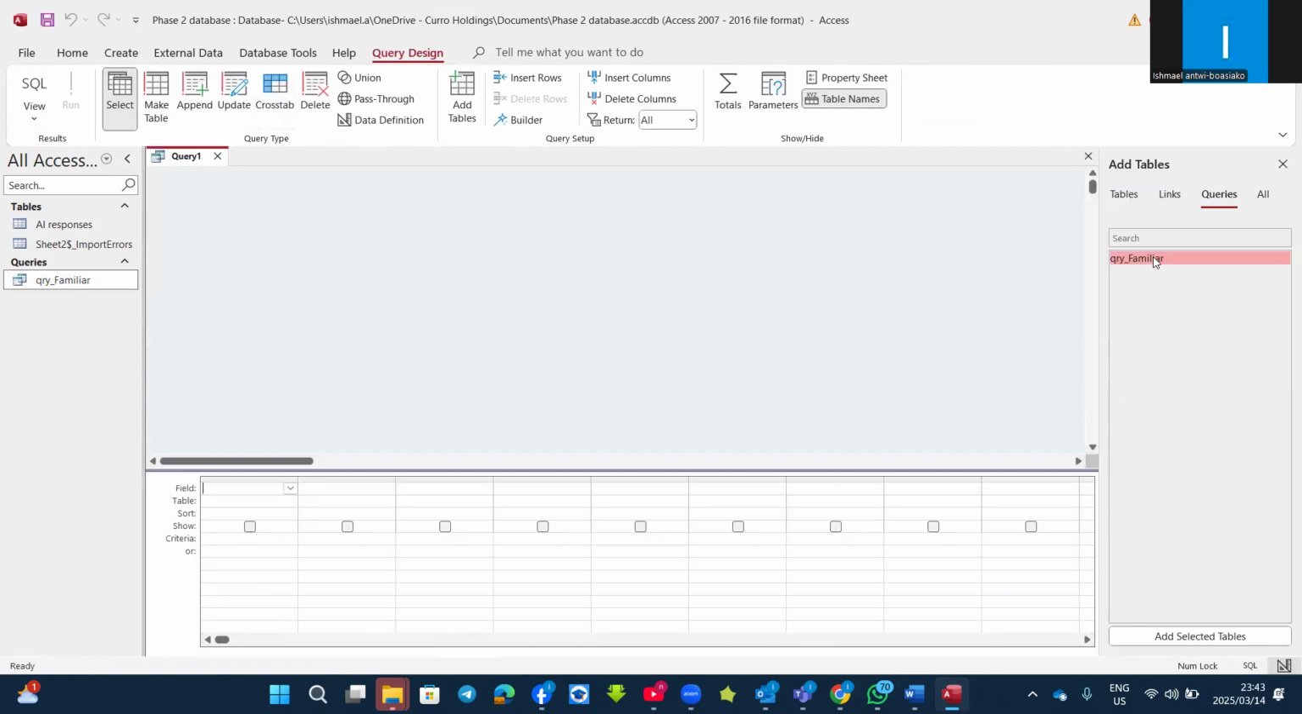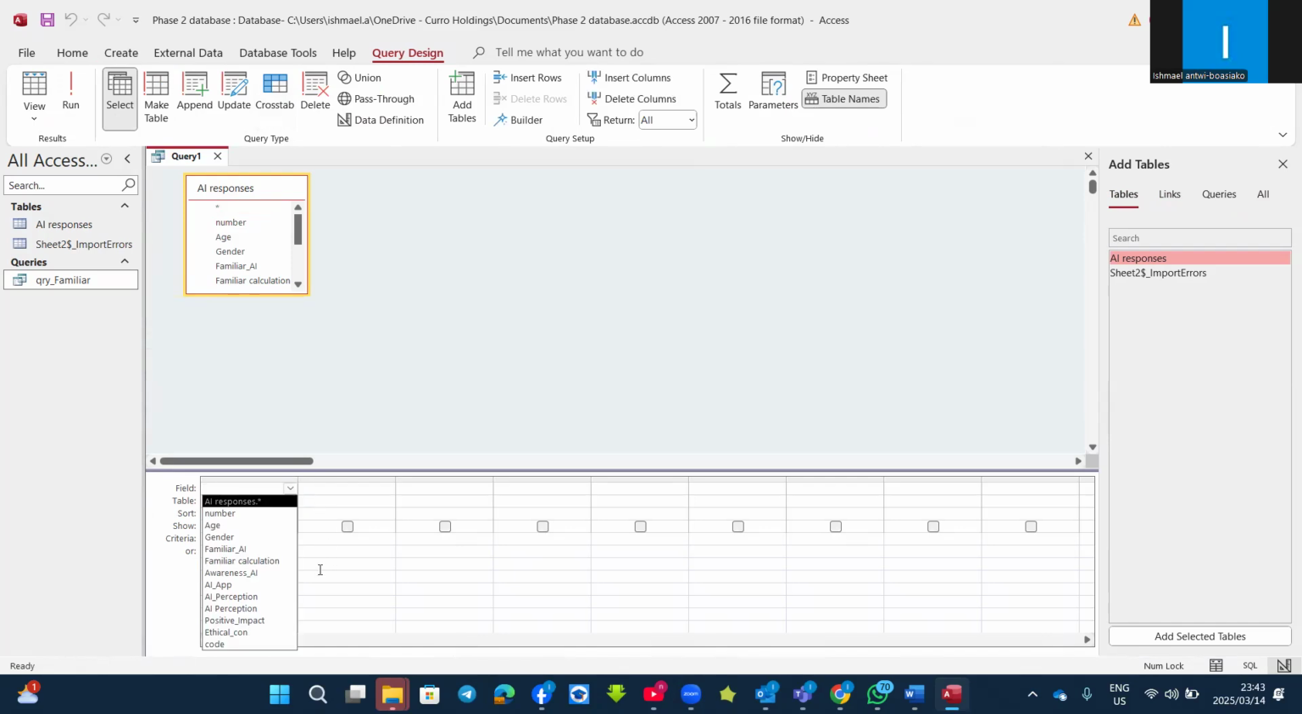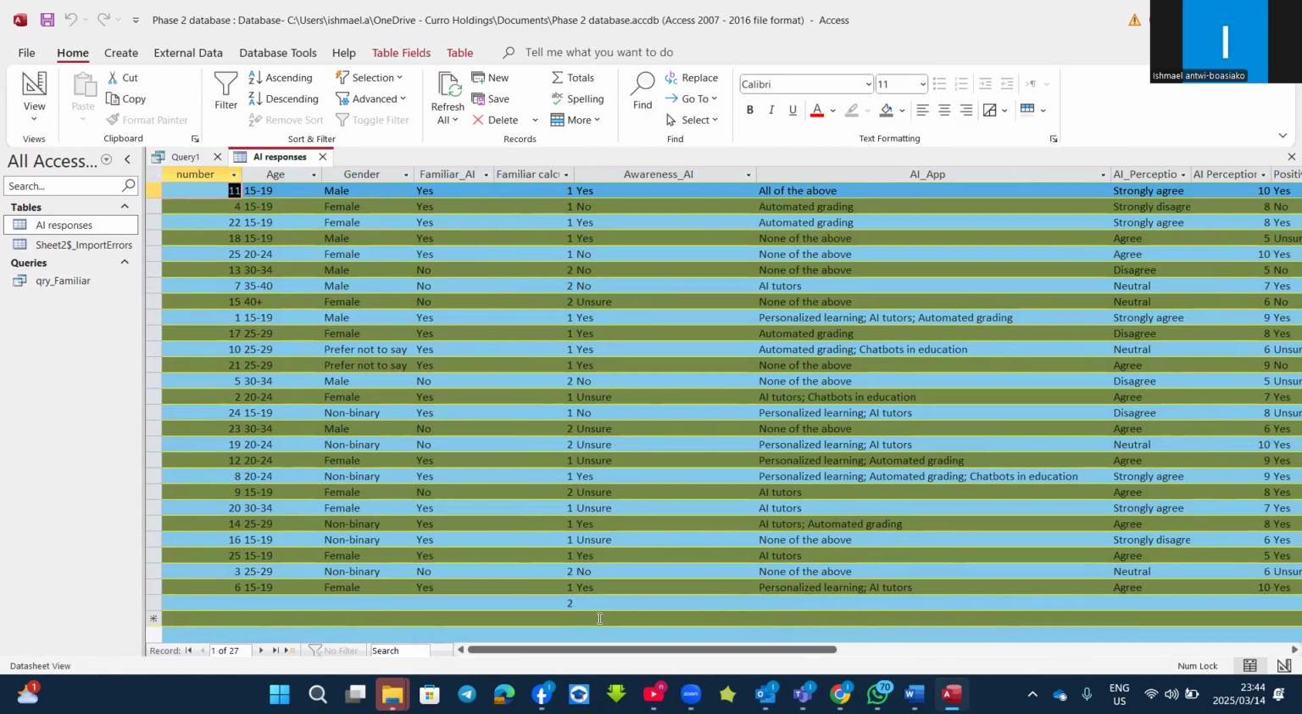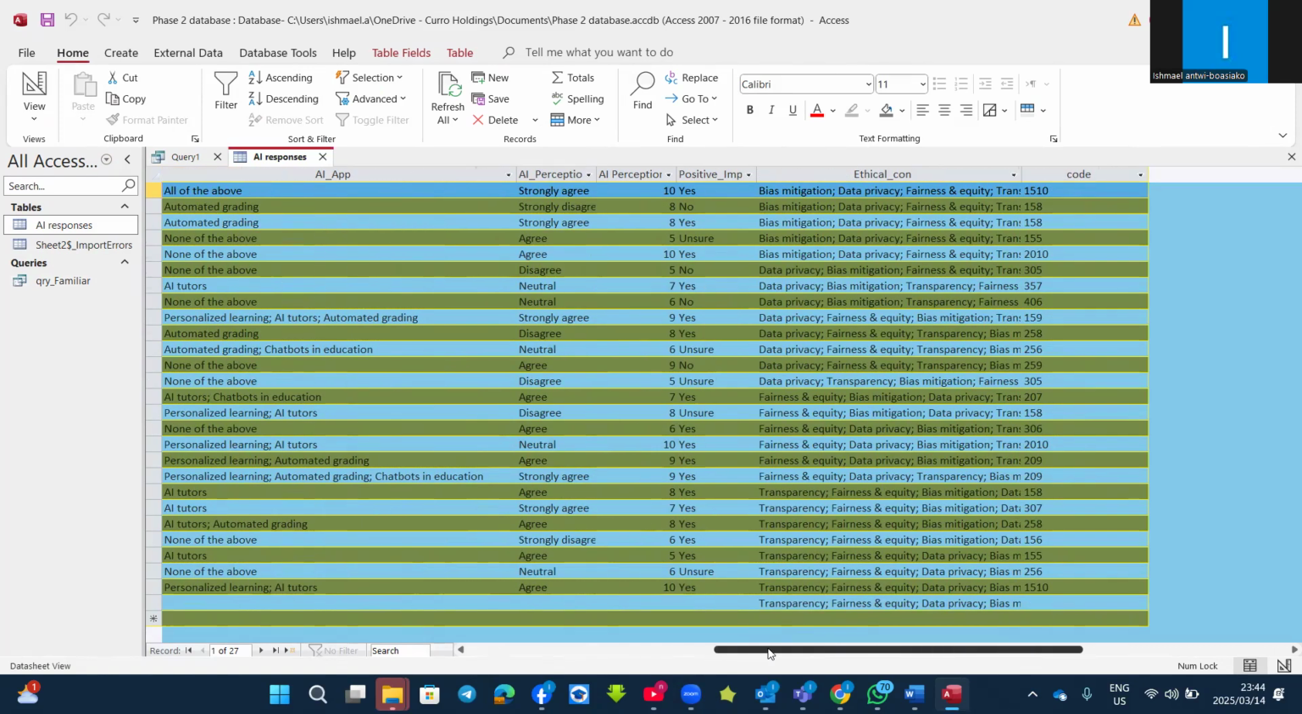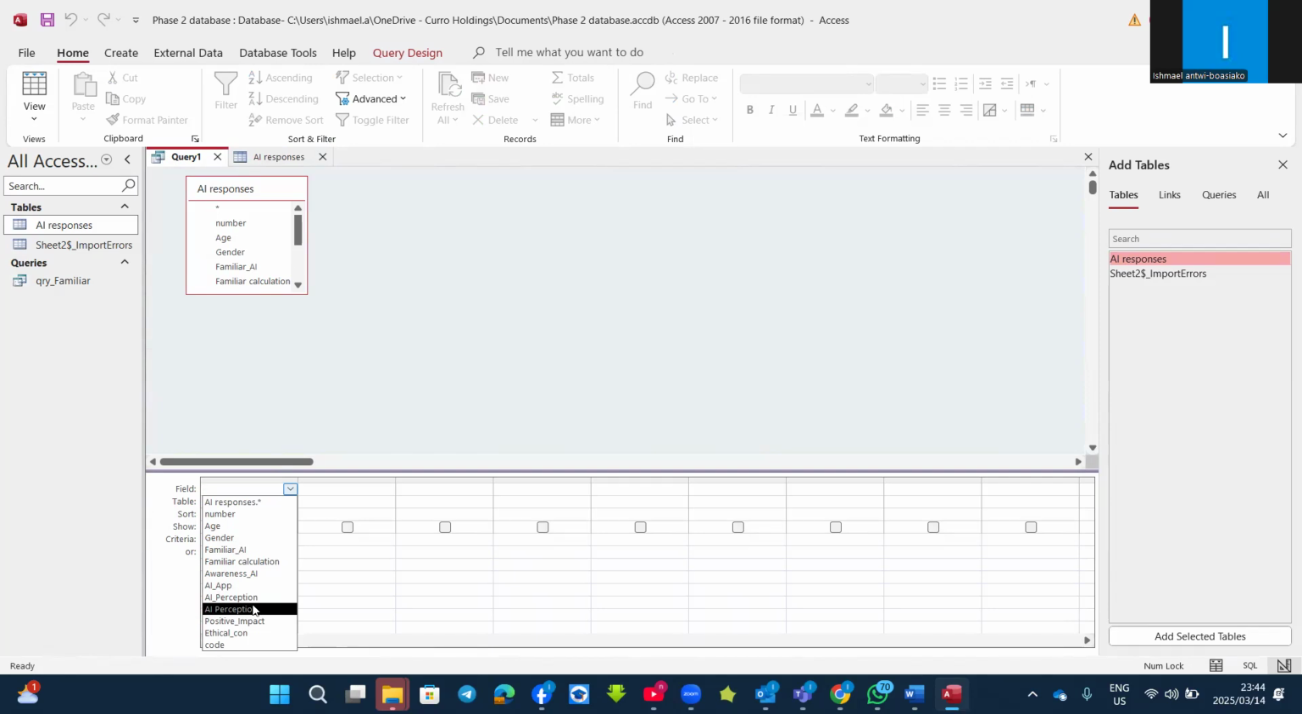Create query design. Then we choose table, AI responses table. So I want to combine 2 or 3 things here. Now, let's say positive impact or the one that contains numerical values. Let me check which one contains numerical values. Is the AI perception, the second one. So I choose AI perception. And then I can choose the second one. So the perception, that is the yes.